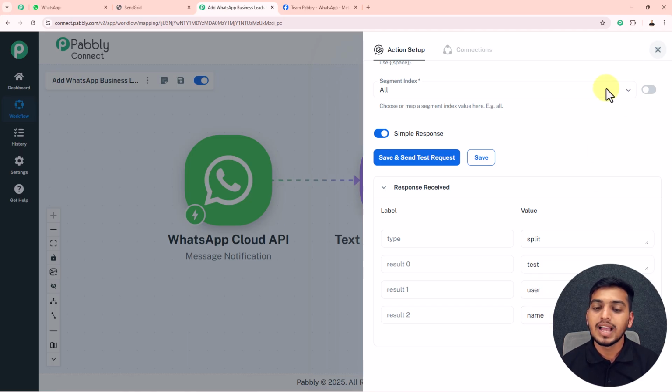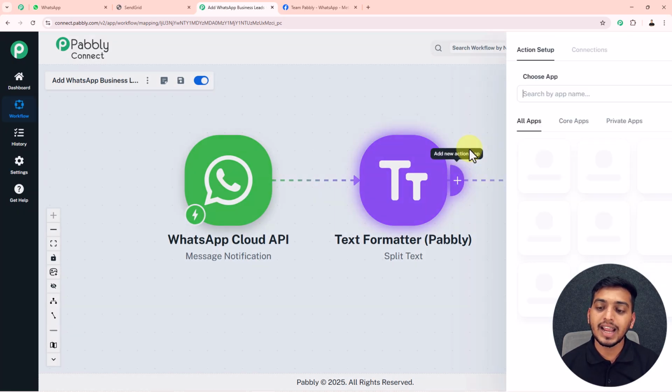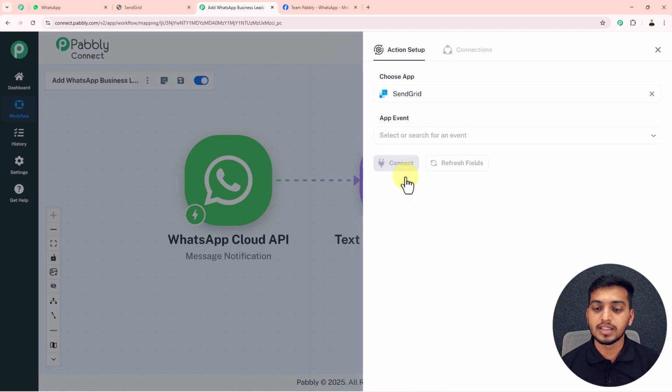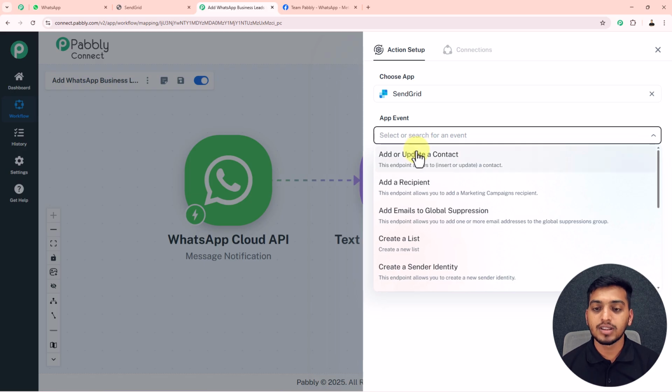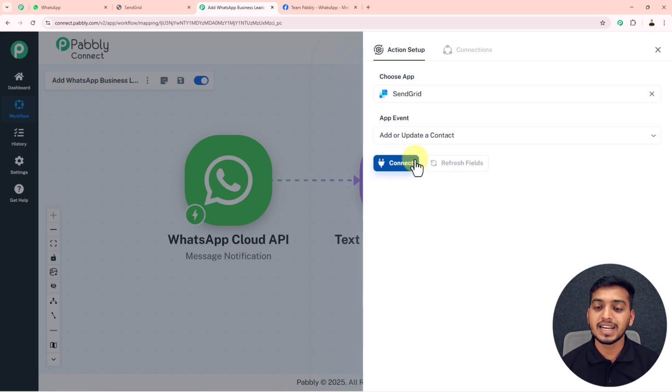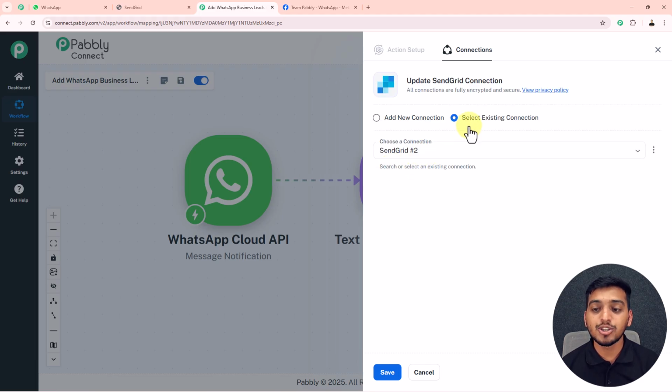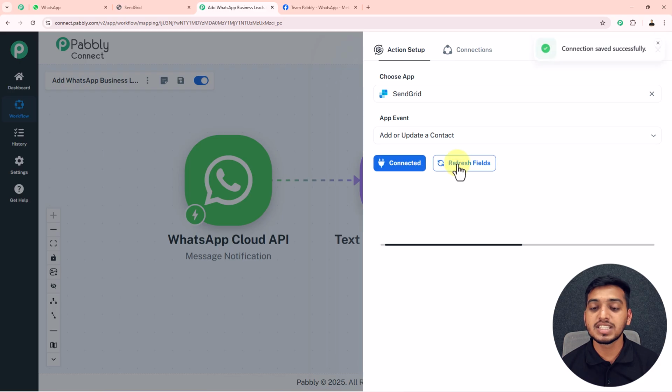So now I will go back and I will again add my action step Sendgrid. So you can see Sendgrid, this is my action application, and for this application event I will select this, and now I have to click on this connect button. And as I had already shown you how you can connect your Sendgrid account with Pabbly Connect, that's why this time I will go with this select existing connection, and then I will click on this save button.